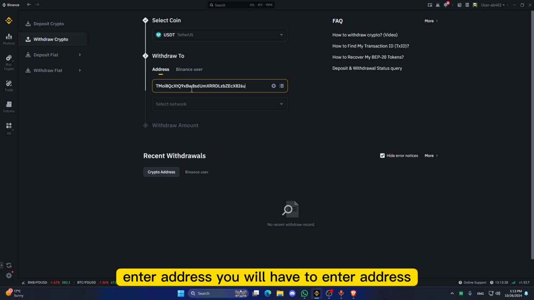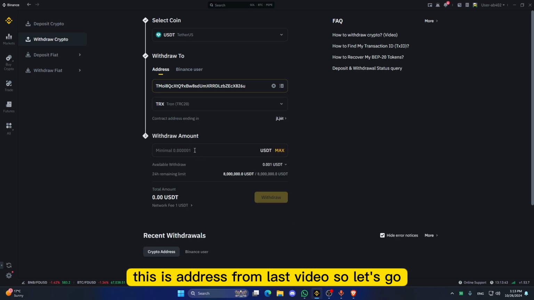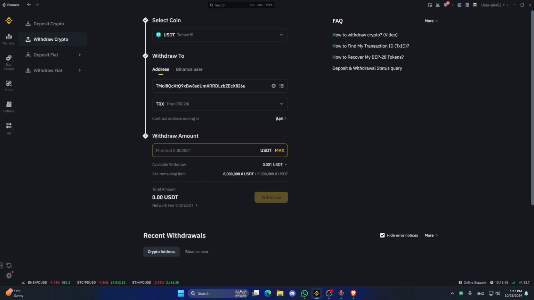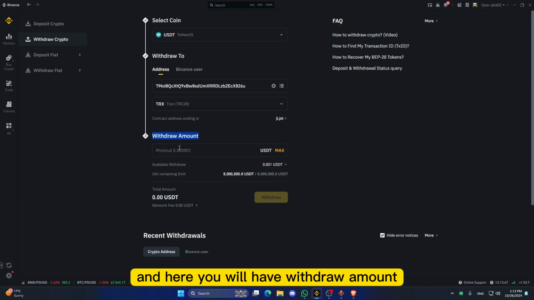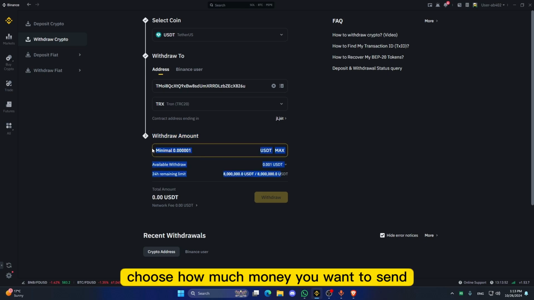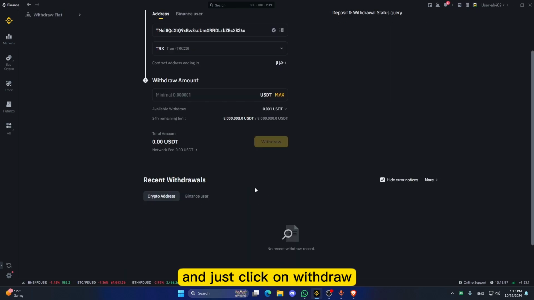Enter address. You will have to enter address. This is address from last video, so let's go. And here you have withdraw amount. Choose how much money you want to send and just click on withdraw.